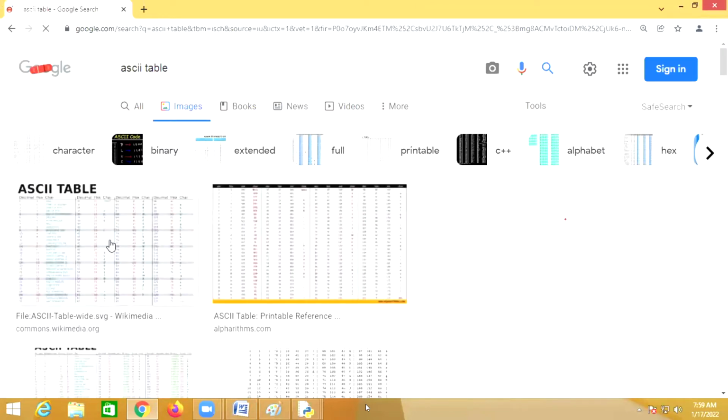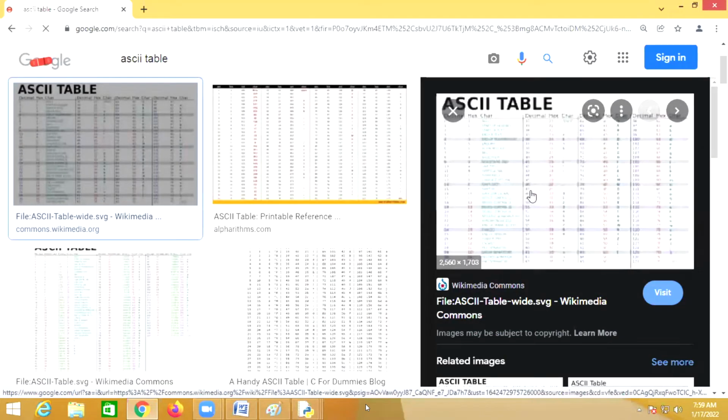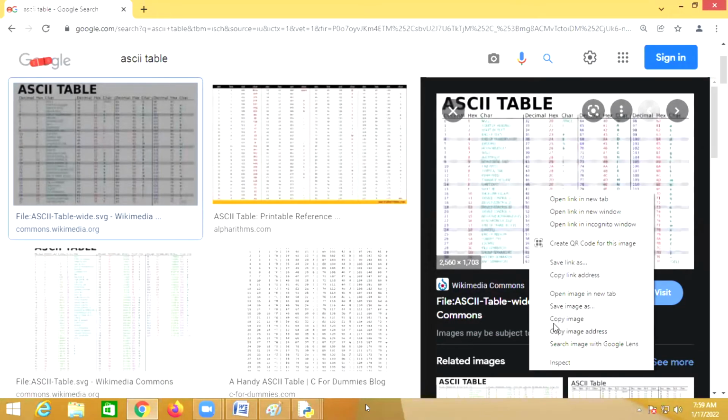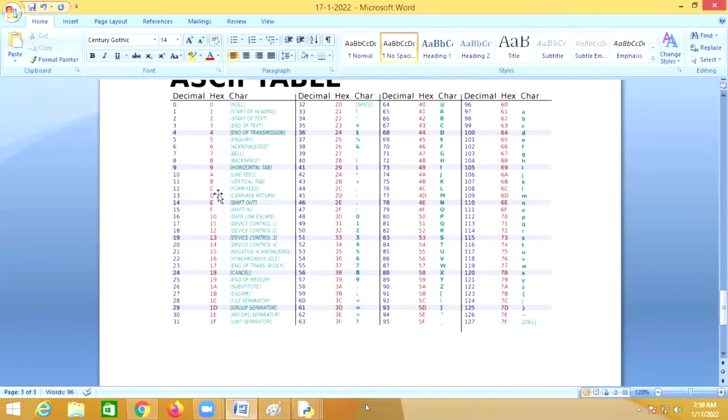If you see this ASCII table, now there is a character. What is the character here? A. And what is the equivalent decimal value of A? 66.